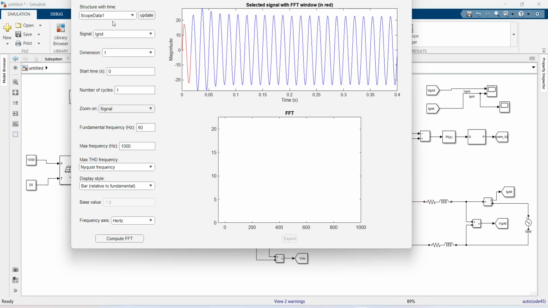Yes, it's working. So this is our grid current signal. Up to 0.06 or 0.07 it skips some transient. Okay, so I'm taking start time as 0.2, which is enough. So the start time is 0.2, number of cycles 1, and fundamental frequency 60 Hz is okay. Now complete FFT.